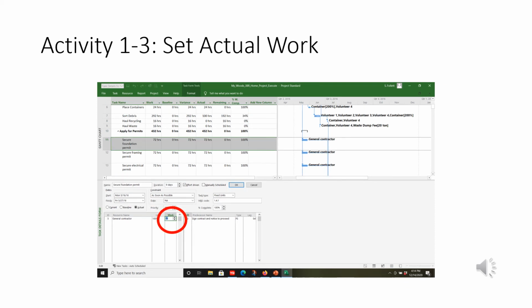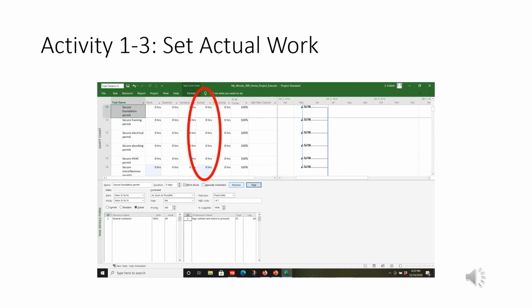I'm going to set this work down to 0 hours. Now what that's saying is he actually spent 0 time doing this, the general contractor. Click OK. Then hit Next. Do the same thing for tasks 12 to 16. And when you do, it should show the actual work being 0 in all those tasks.